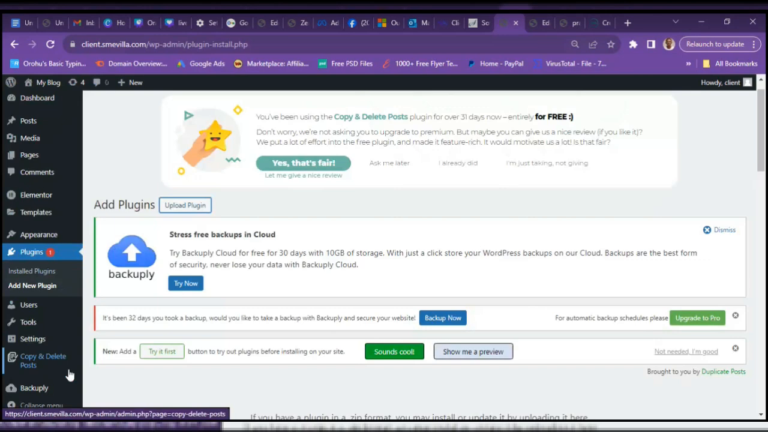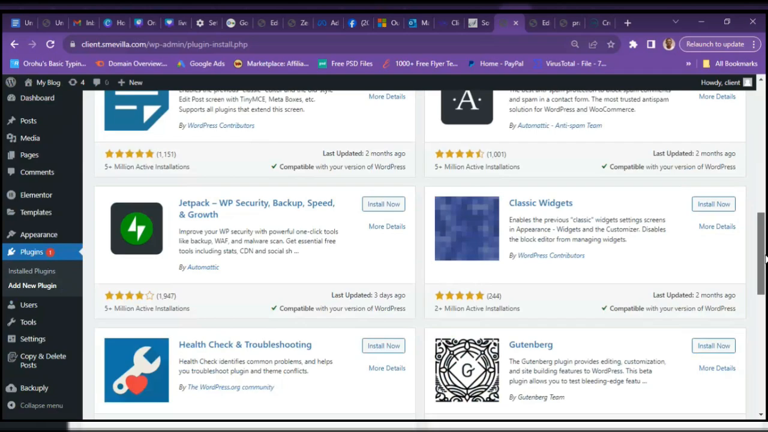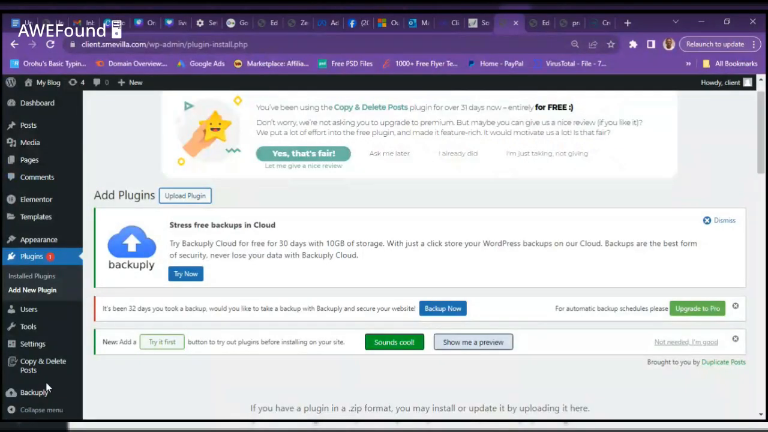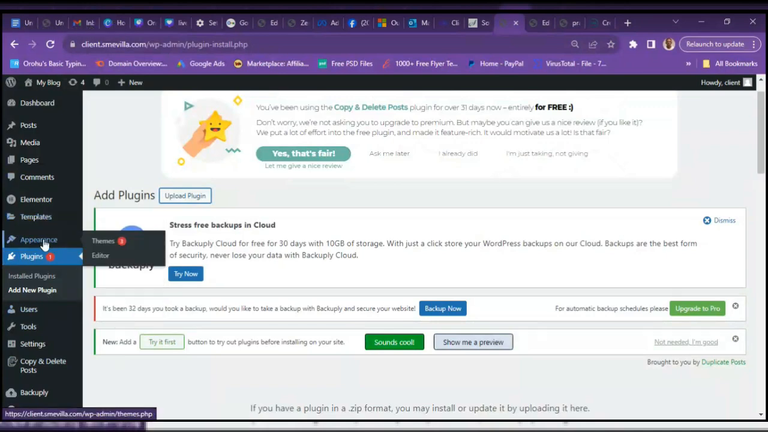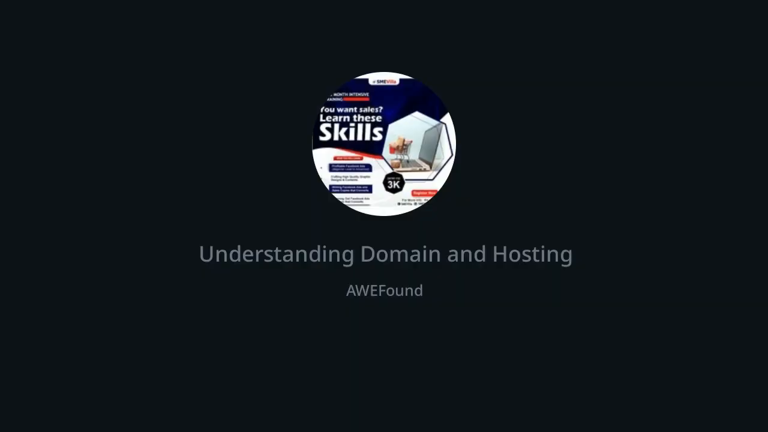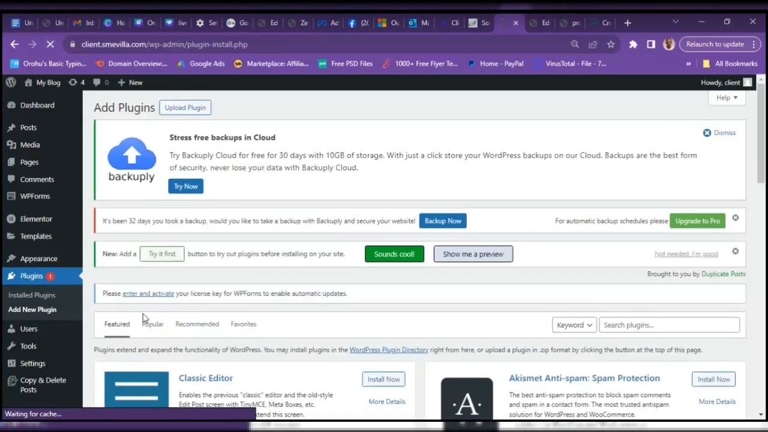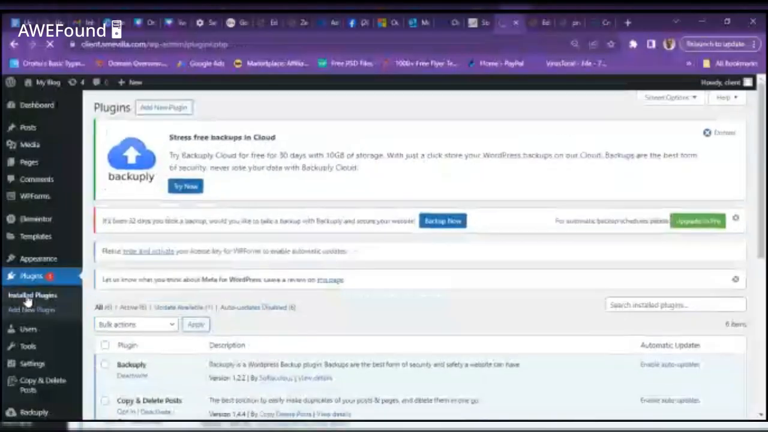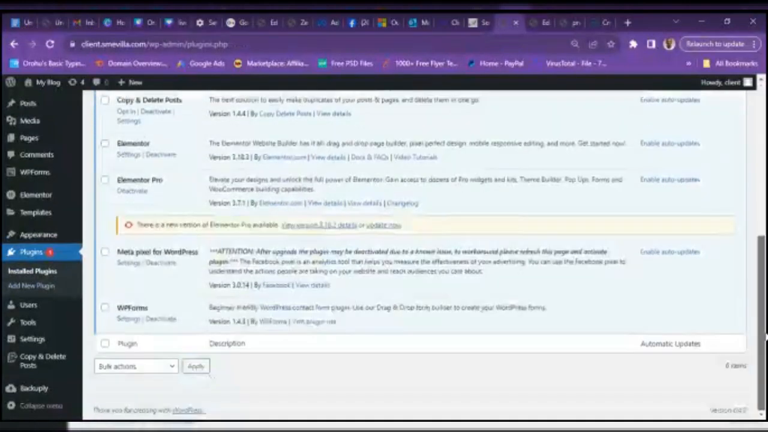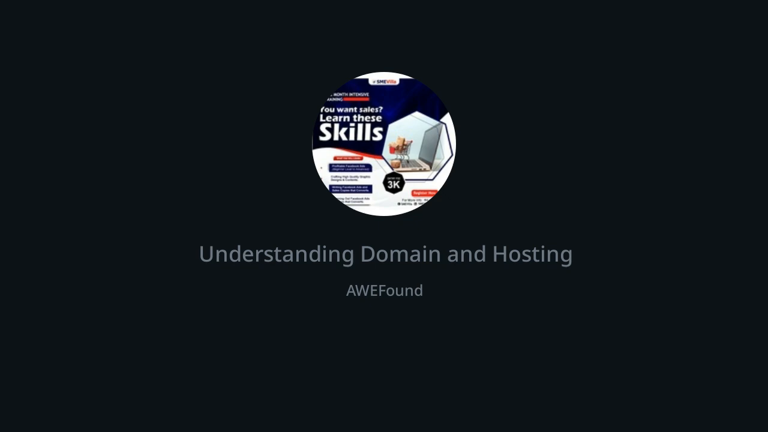Then I'll go to this place, go down to where is that plugin? It's not showing yet. Okay, let me refresh this. Now I'll scroll down to where, okay, it's not showing. No problem. Just go down to installed plugins. Then I will come down to where the WPForms is. This is the WPForms. So I'm going to click on settings.